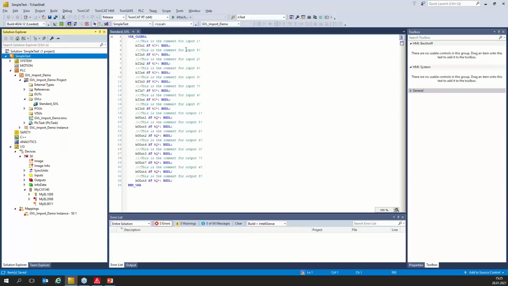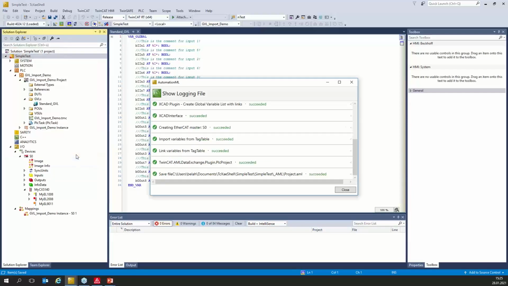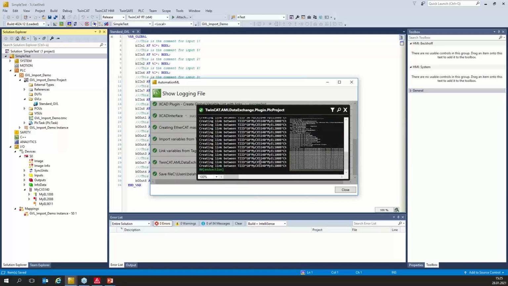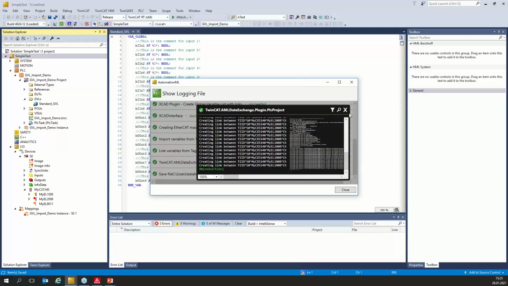If I switch back to TwinCAT, I can also always access the log file. So if I would like to have a closer look at the log file again, I can switch to AutomationML, open log. Then I can open the old XCAD Interface log, which is then automatically showing the last log with all the information which you are used to. So all the details which you can have a look at.